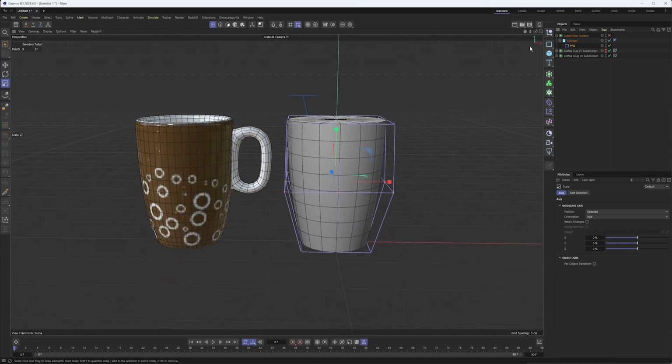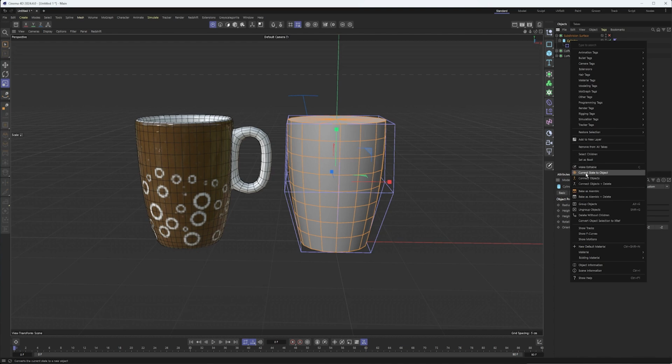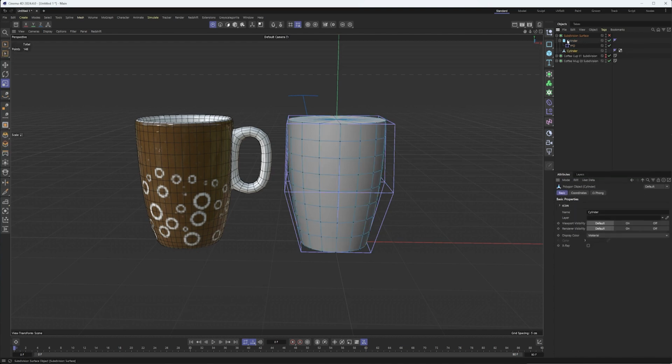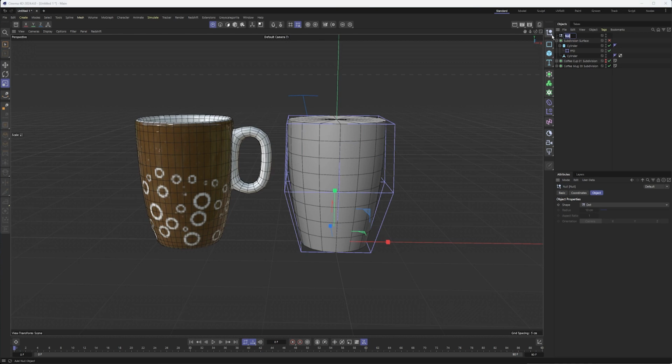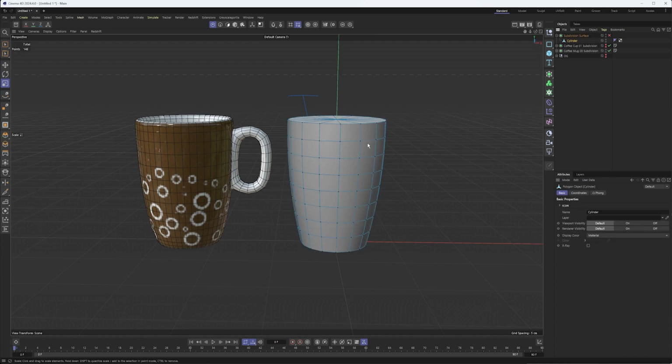All right, now we've gone about as far as we can with this cylinder as a primitive. So what we're going to do is right click on it and do current state to object. And that creates a collapsed version of our cylinder and FFD into an editable object. And what I can do is take my original cylinder with FFD, put it in a null, and then hide it. So that way, for whatever reason I want to go back, I have that option.